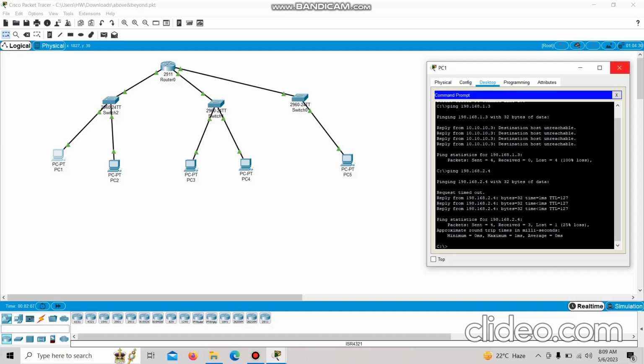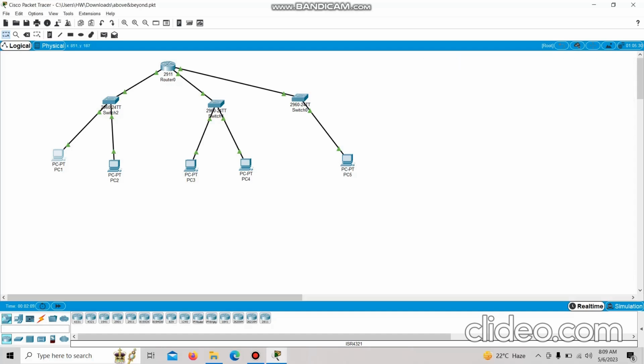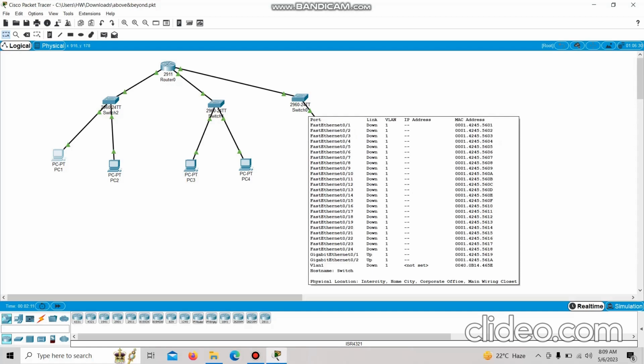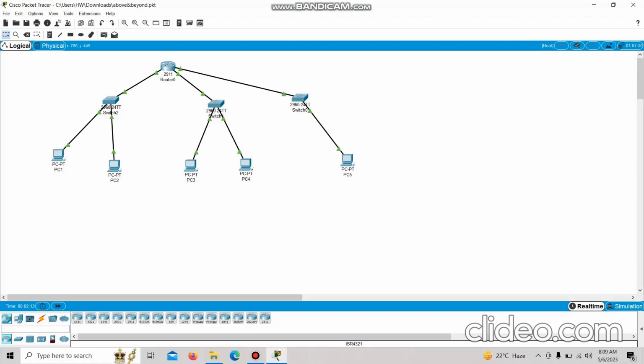So that was all for the Cisco Packet Tracer, in which I connected a fifth PC to the existing network of 4 PCs with 2 switches. Thank you.